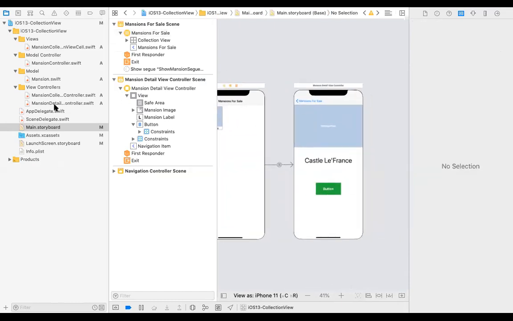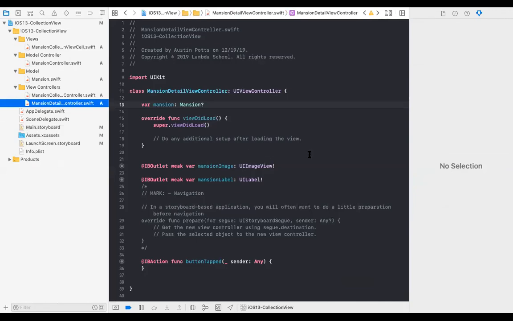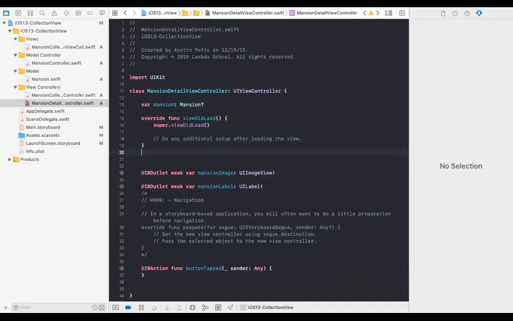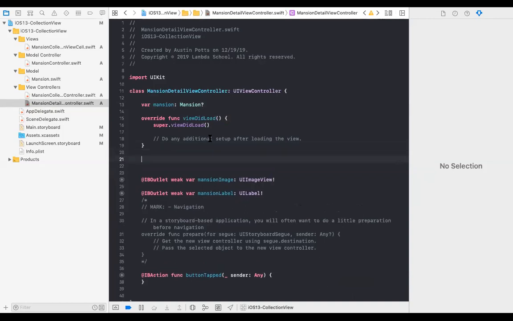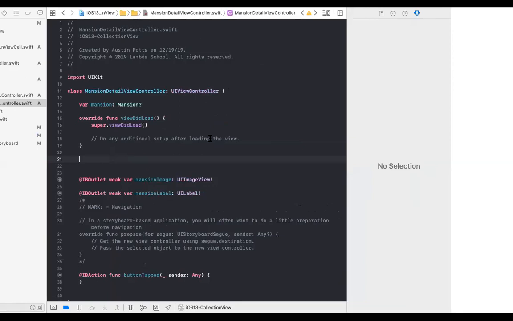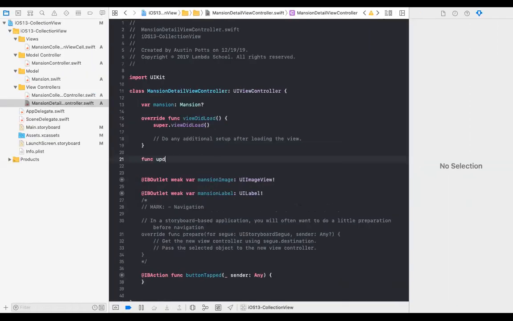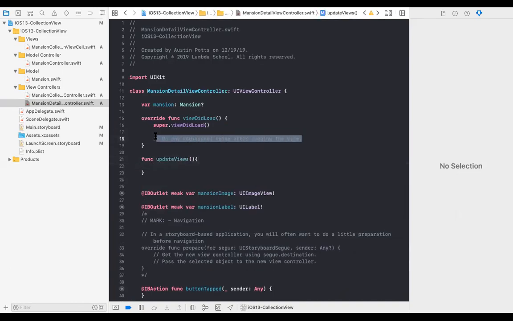So now we need to do the detail view controller. So let's go back to our mansion detail view controller, and we're just going to set this up. So now we're going to do the same thing we did in the prior collection view cell, which is basically doing an update views, and then we'll call that in viewDidLoad. So I'll say func updateViews.